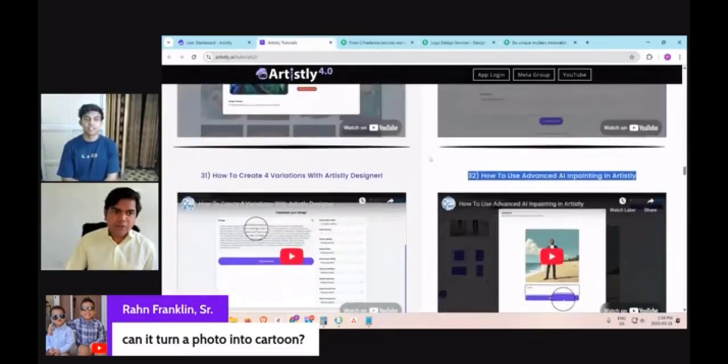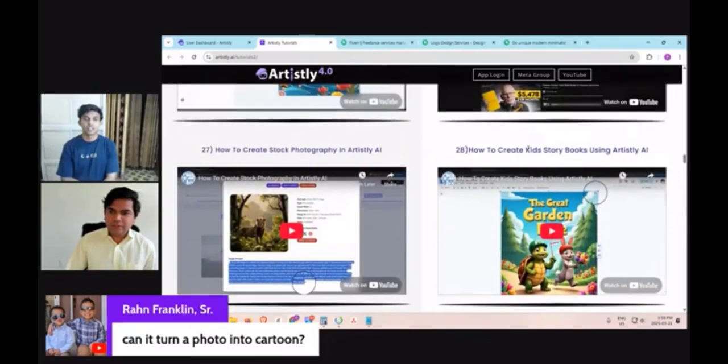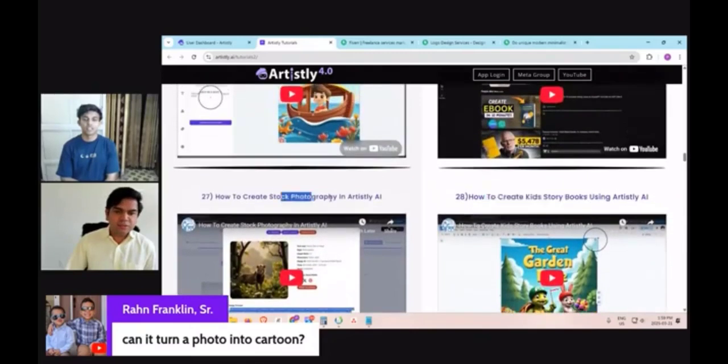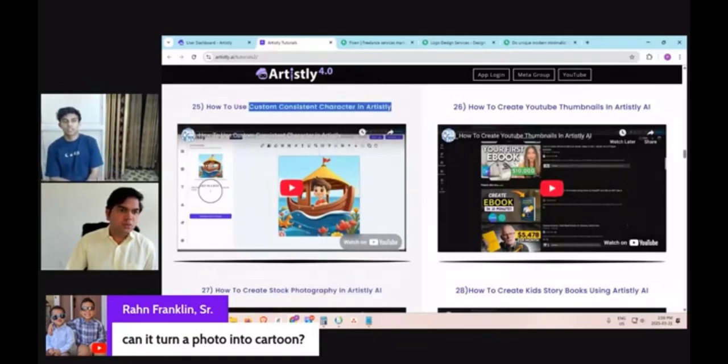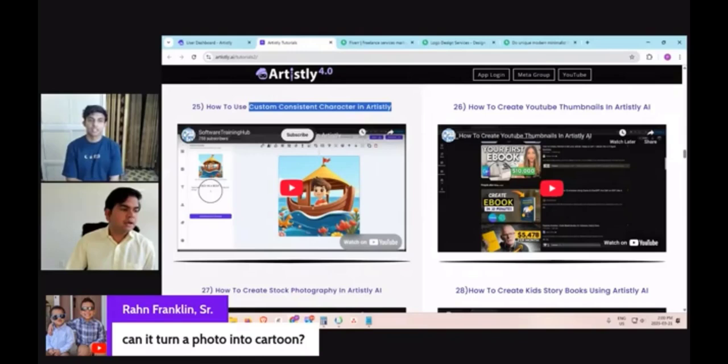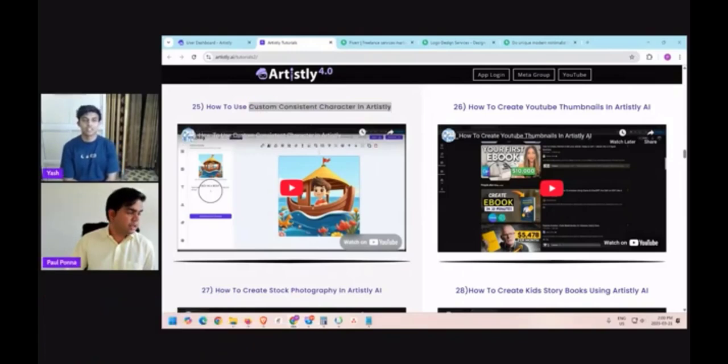See these right here? You'll see those right there, right? You see this, how to create kid storybooks, stock photography, right? You see this custom consistent character. This is where you can upload a photo and create a cartoon, right? This is what we're talking about right here, as you can see. So hope that is clear.